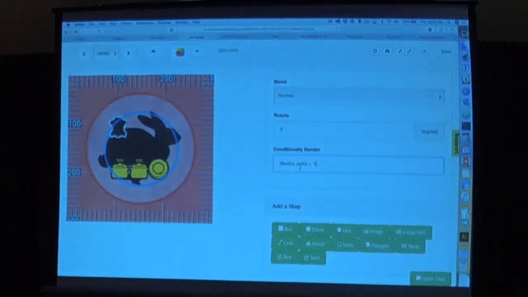If extra pelts is greater than 1, then we're going to display the second pelt. See how that kind of very simple operator can be very useful even in a very simple way. You don't have to be a programmer to do these kind of crazy things, right? This is pretty straightforward stuff. And there's lots of examples of this kind of stuff out on the website.